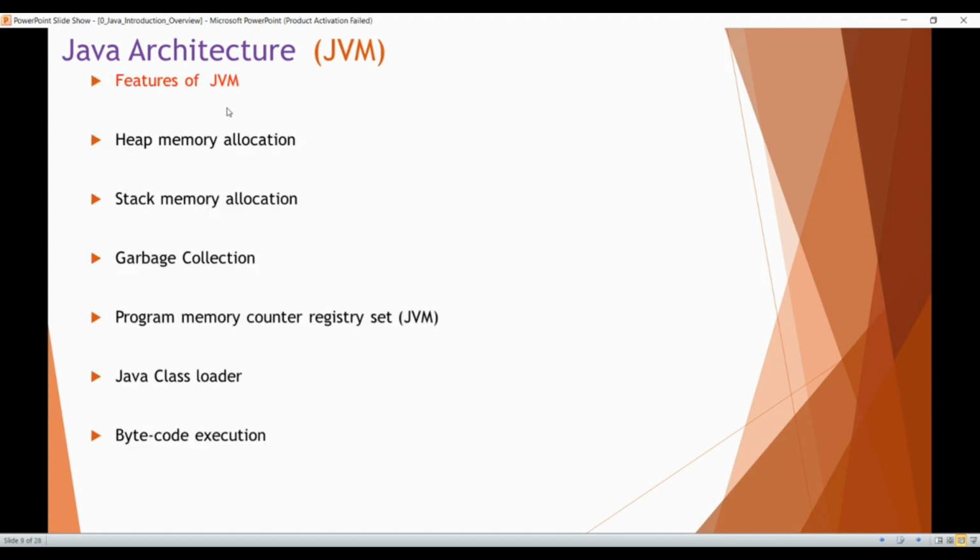What are the features of JVM? Heap memory allocation, stack memory allocation, garbage collection, program counter register, Java class loader, and bytecode execution, because it executes the bytecode. That's why it has a bytecode execution facility. So these are the features of Java. Let's see.